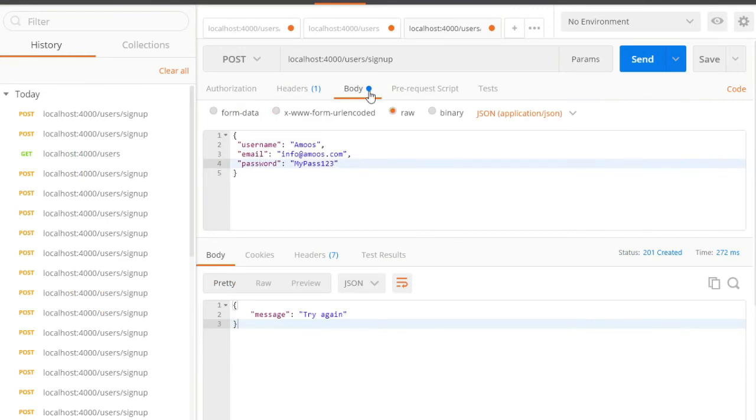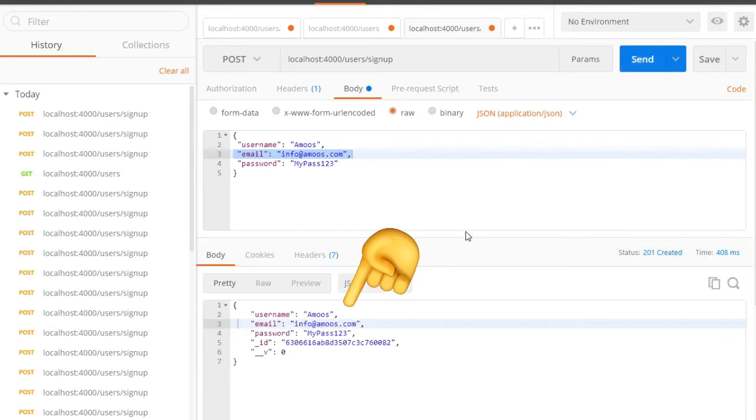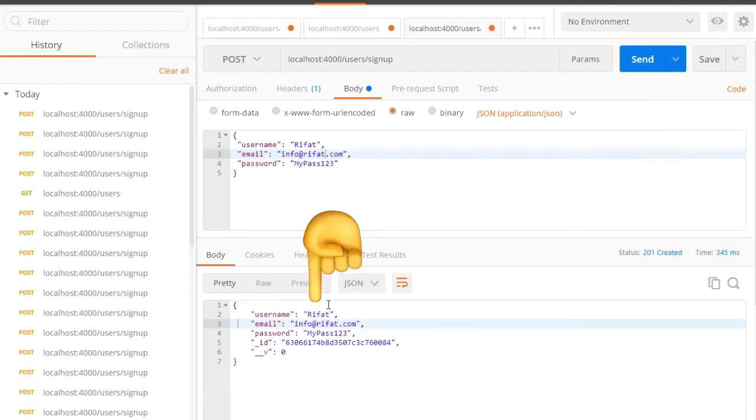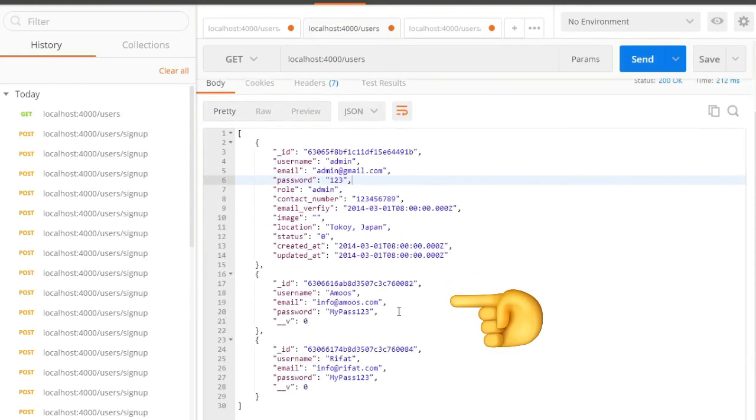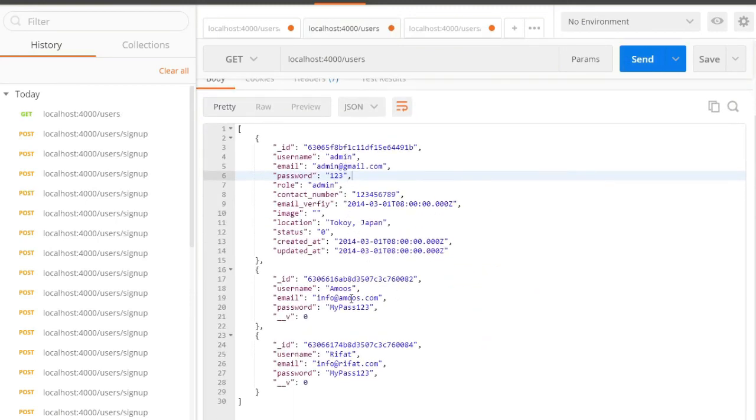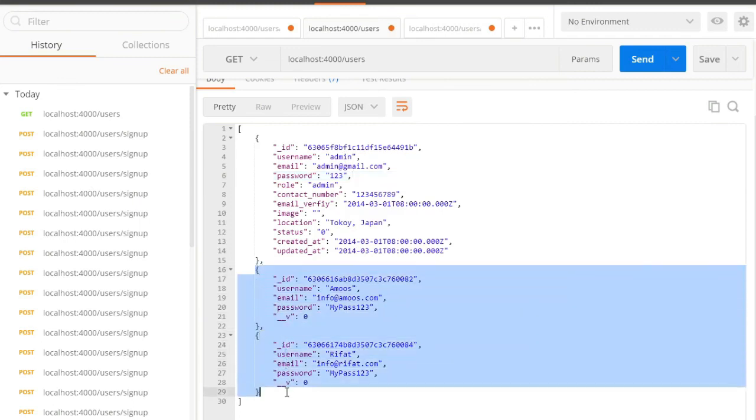Now on the body tab, include the email and password information. Now send the data. Expected user included. Let's add some more users. Send request. These users are also created. Now go back to the first tab and get users. We can see here that new users are created.